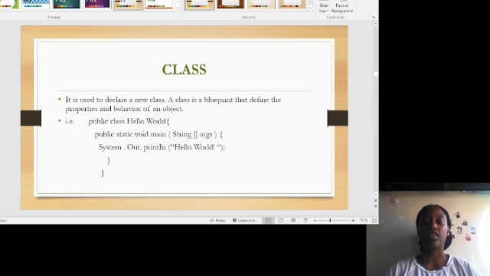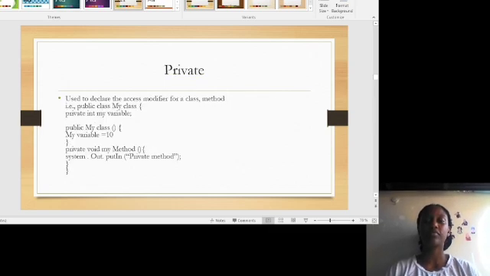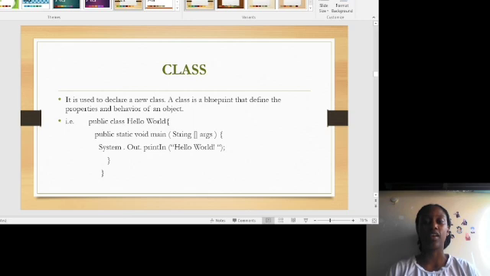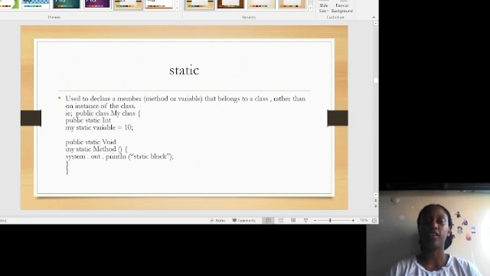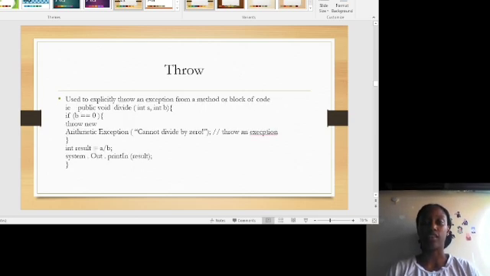Class, it is used to declare a new class. A class is also known as a blueprint that can define the properties and behavior of an object. Private, used to declare the access modifier for a class or method. Static, used to declare a member or method that belongs to a class rather than an instance of the class.